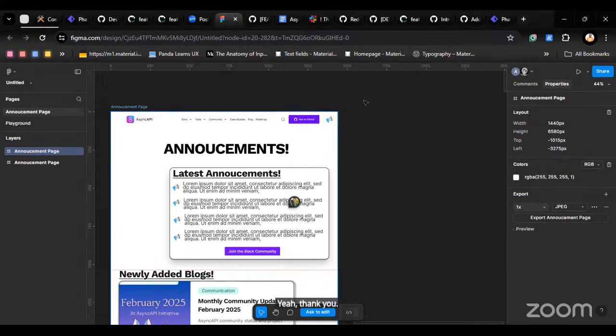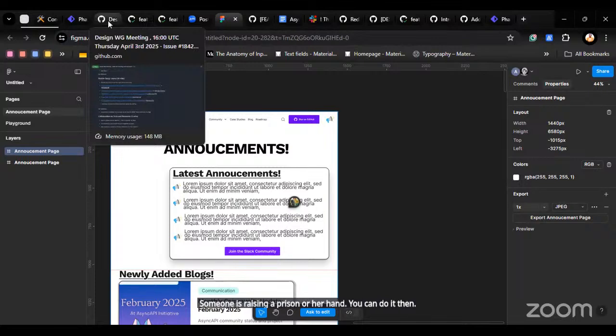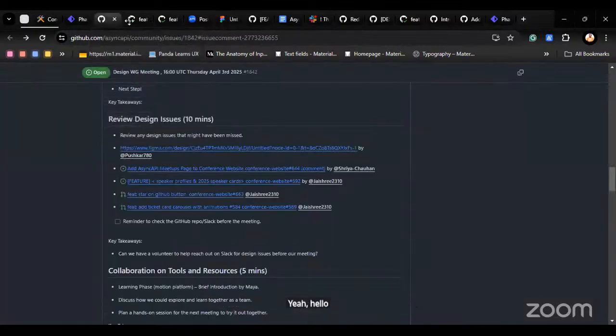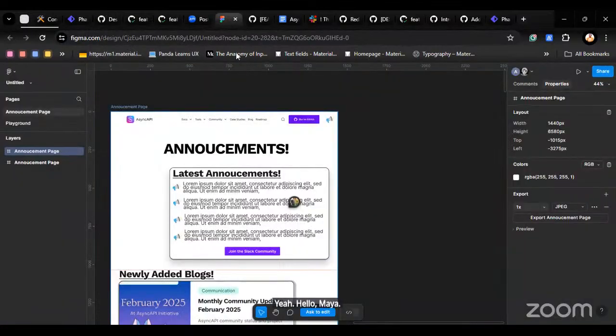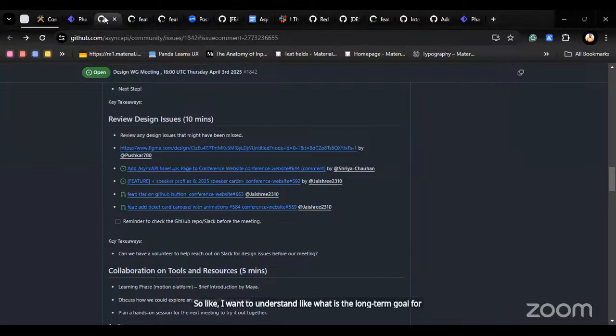Okay, someone is raising their hand, so you can go ahead and talk. Hello, Maya. This is Rushabh here. I want to understand what is the long-term goal for AsyncAPI? What are the long-term goals that we are planning to achieve? In terms of what?